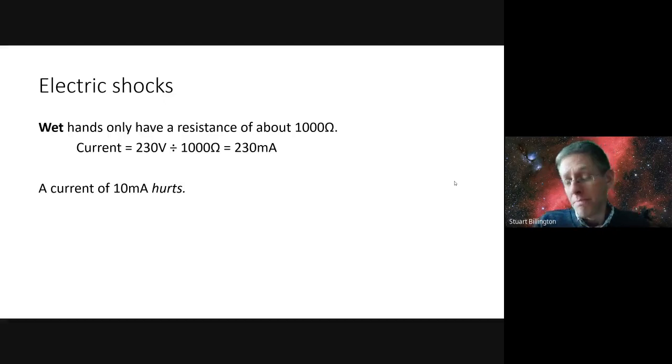Another unpleasant thing about electricity is that if you are getting an electric shock, it alters the chemistry of your skin. It can actually lead to burns, which we'll talk about in a second. And actually, during an electric shock, even dry skin can have its resistance brought down to about 500 ohms, which is up to 500 milliamps now, half an amp.